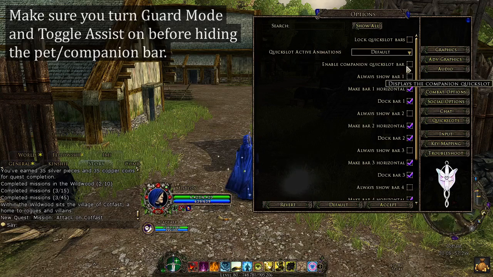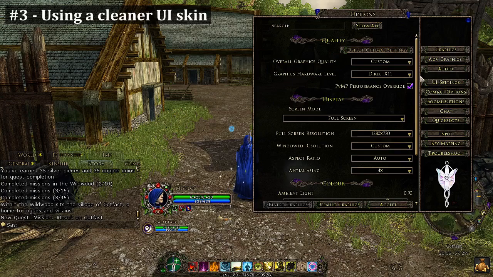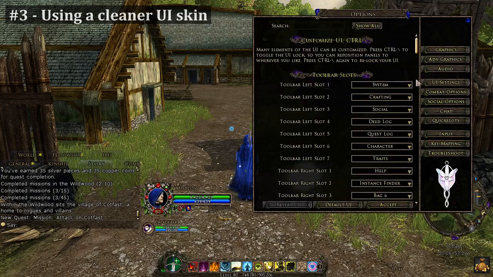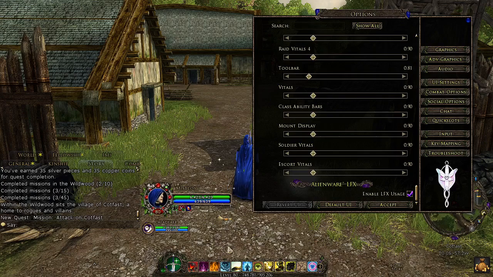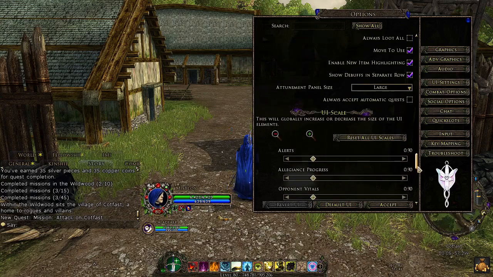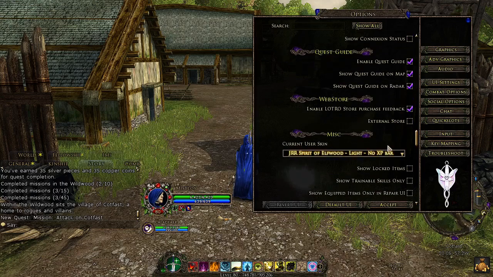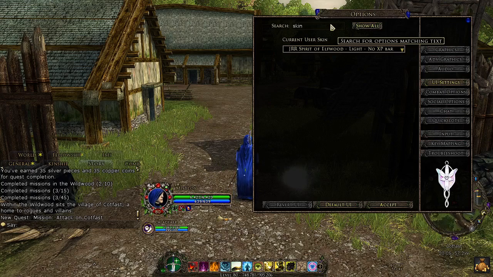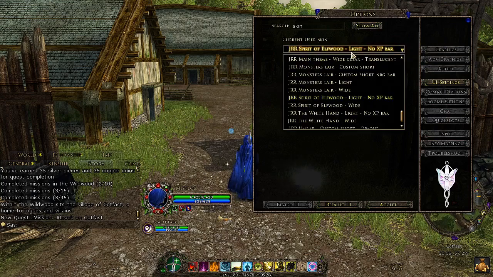So that's pretty much the second tip. Third tip, which I probably should have addressed first, is the UI skin. I use the UI skin, as you can see. Currently I'm using the, hold on, it's over here. It can be pretty hard to find because it's kind of in the middle. It's not at the bottom, it's not at the top, it's a little under the middle, but you can use the search bar to look for it.